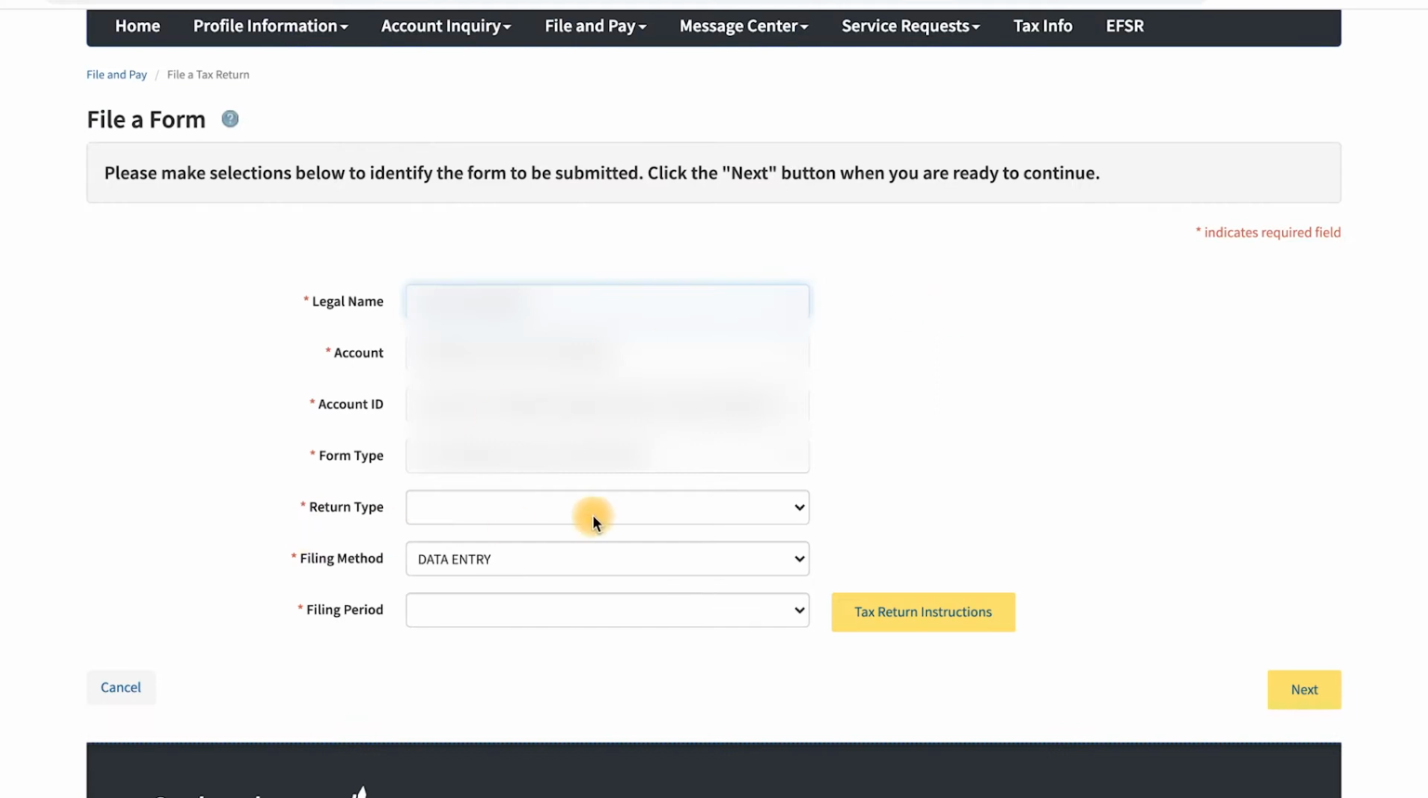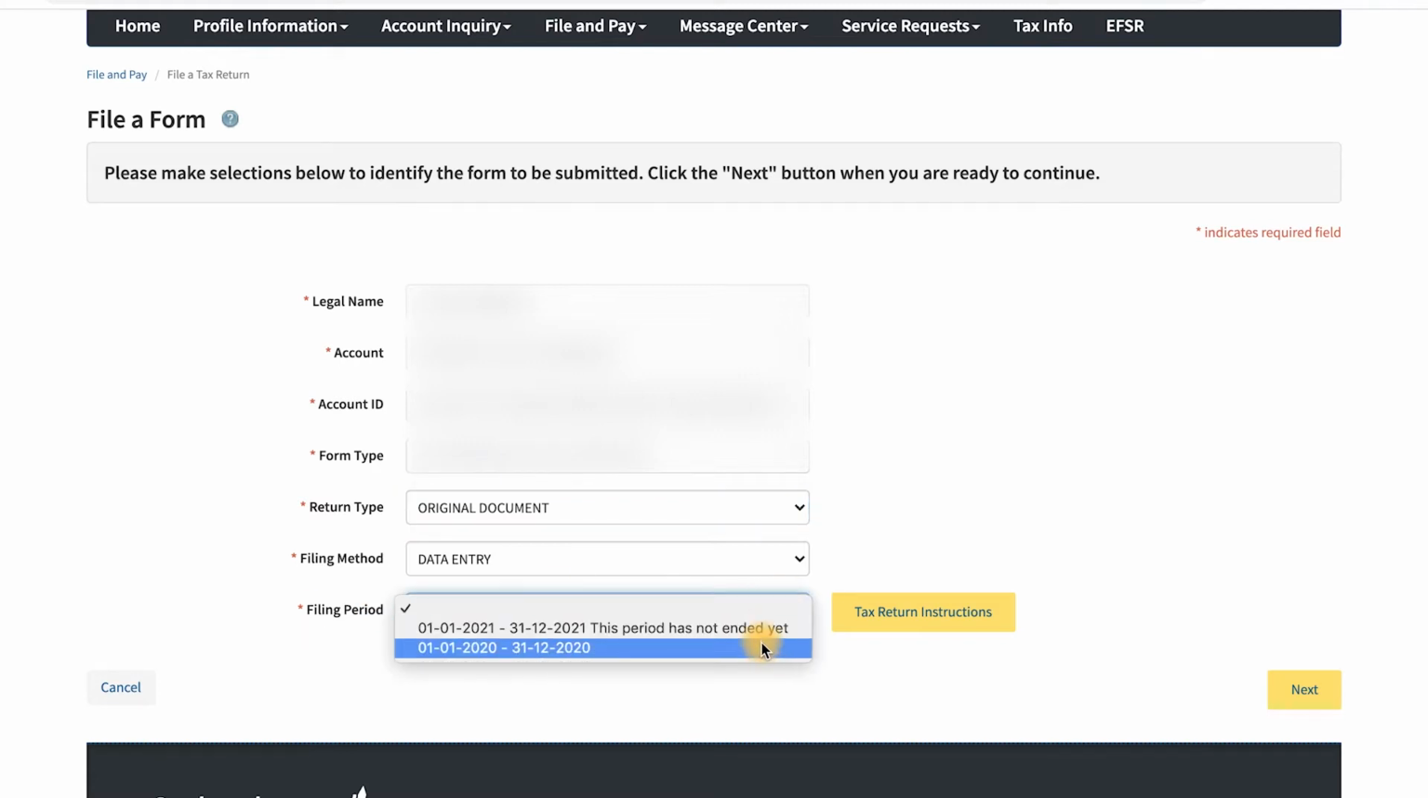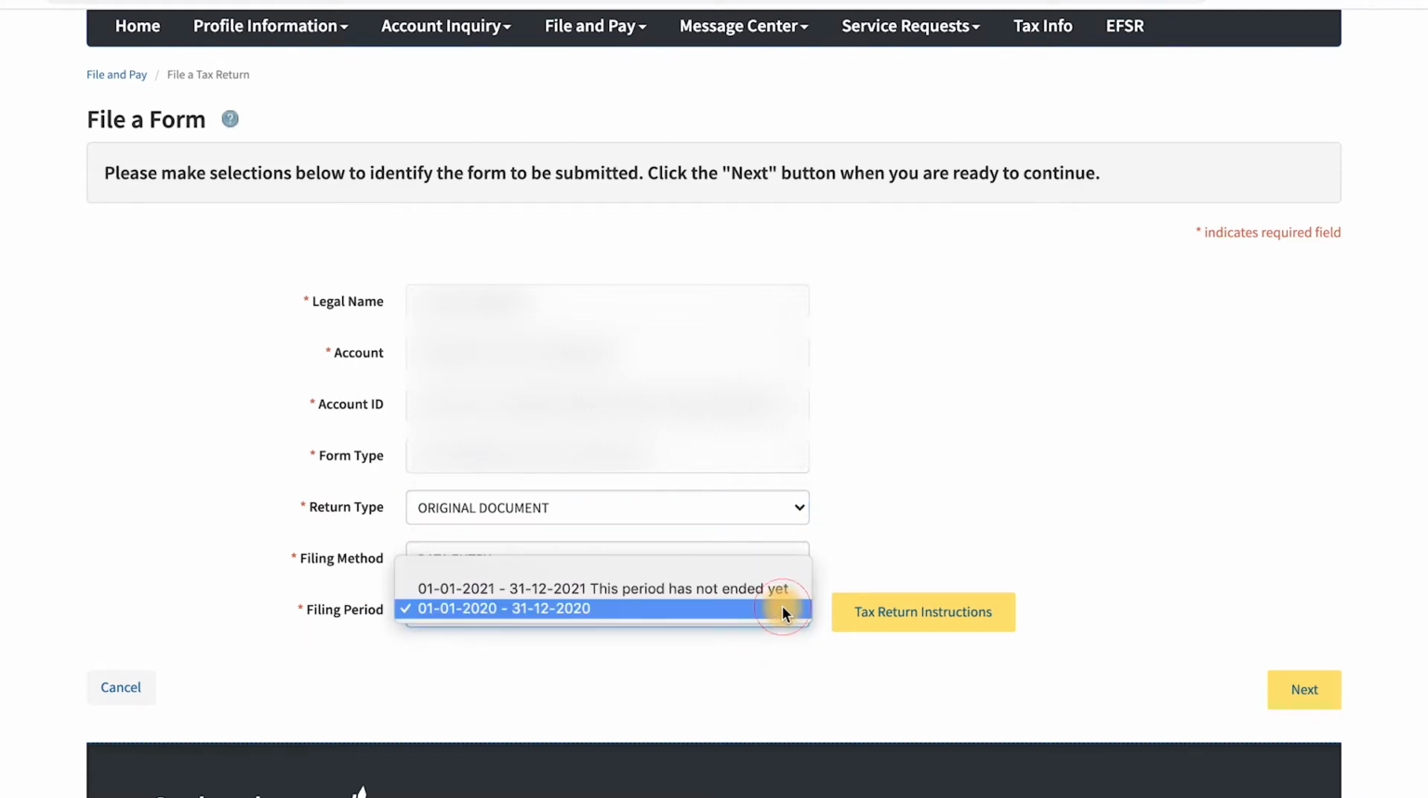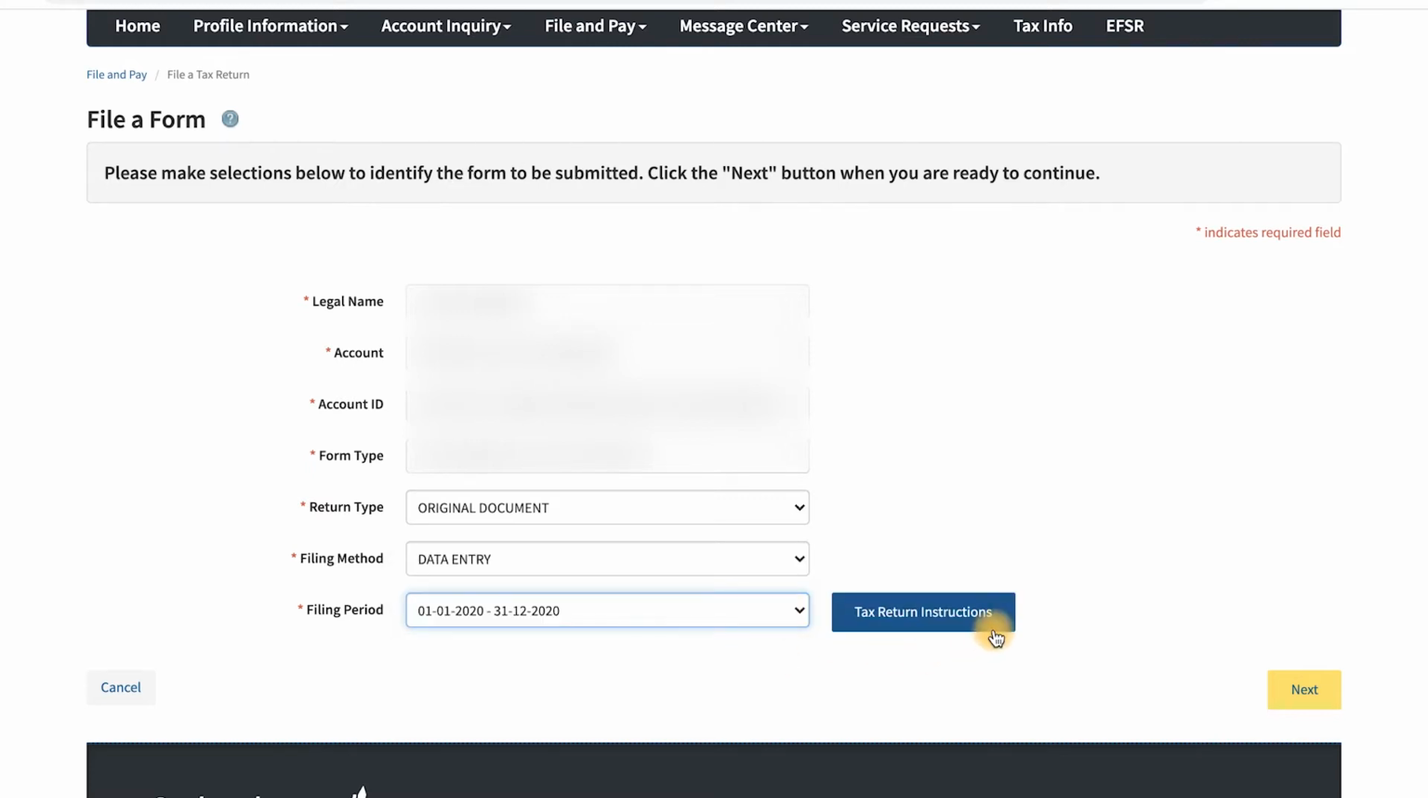Perfect. It already populates our information in there. You just go to return type, original document, because you can also do an amended document, but this is our first time filing. And then filing period. We're going to choose last year because that's what I am doing. As you can see, the reporting period it sets for me, because every province chooses what reporting period you have to do, says I am doing annually. So I'm going to be filing for all of 2020. I'm going to go next.